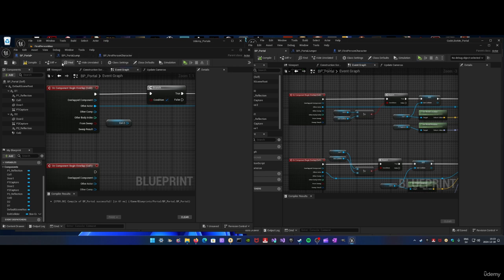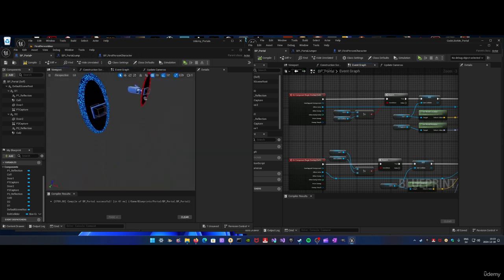Because if you recall, if I go back to the viewport, if I enter the blue one, I will get out to the same location on the other side, but that will also trigger an overlap event on the other collider. Okay, so I need to know, am I now exiting the other side from the blue portal, or am I really just entering the other side from the red portal? Okay, so you need to be aware of that.